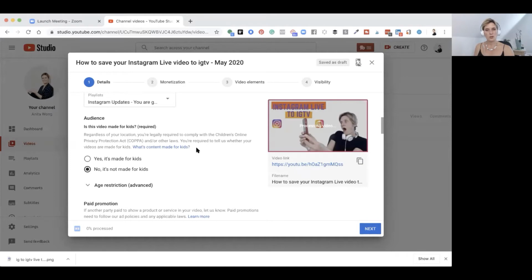Then you have to have this audience area ticked. So are you creating videos for children? This is a new rule that YouTube just implemented, and it's all around protecting children from adverts that they shouldn't be seeing.